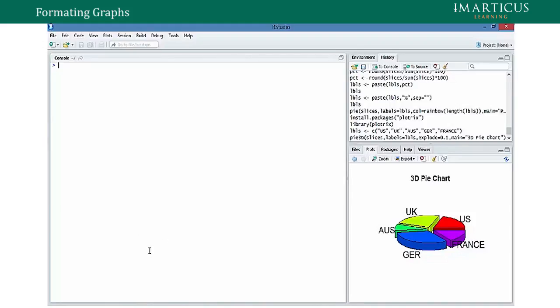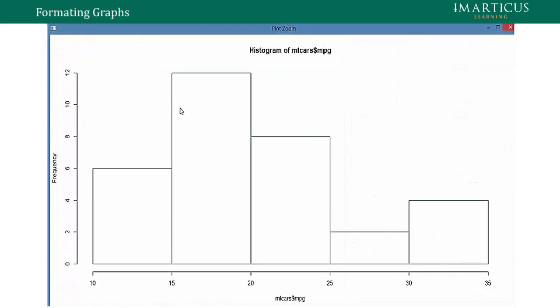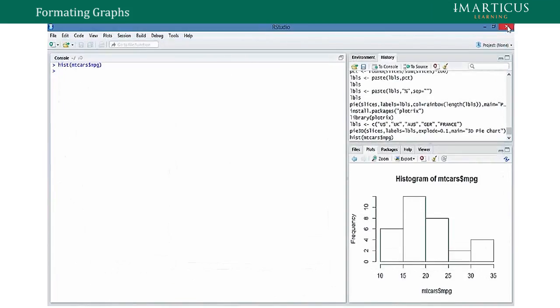So the simple form is the hist function, right? So we'll use that, the hist function. mtcars is the default data which we're using, and in this I'm saying mpg, and when you run this, this is the histogram, right? So it's a histogram of mtcars. That's how we can see it. It's a simple histogram, right?